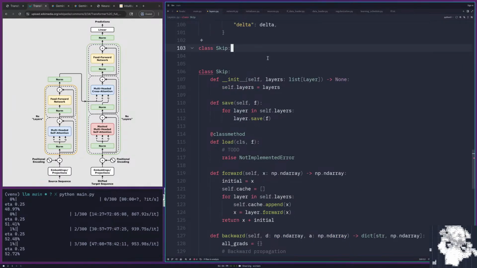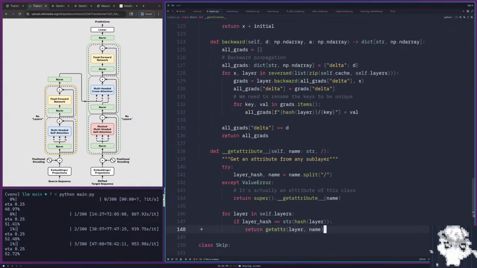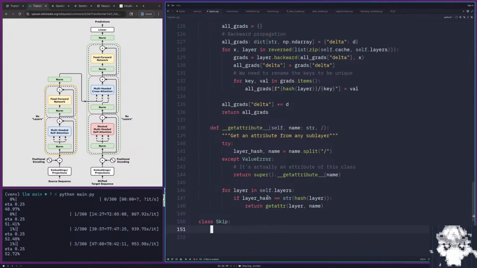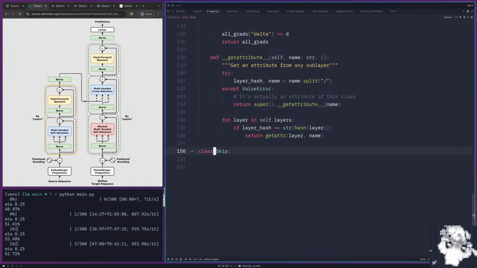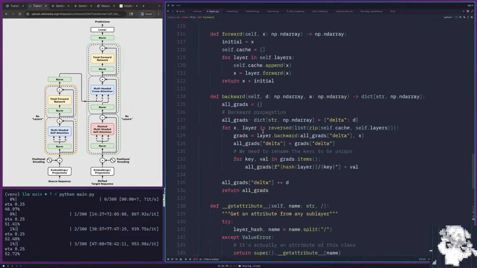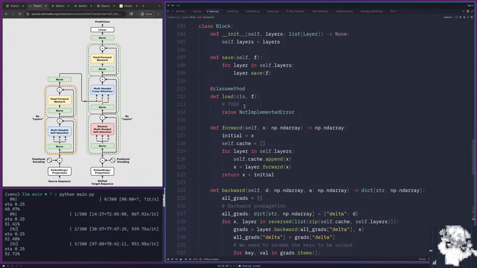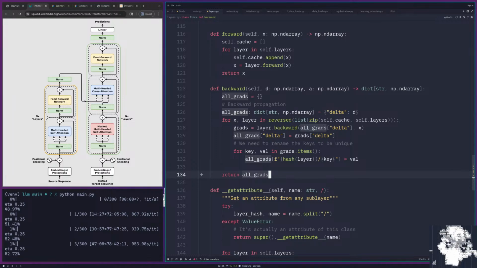So I want to split off the internal stuff. Just call this block. Move all of the implementation of skip into block. And then I'm just going to add back forward and backward. This is going to inherit from block. Block is not going to do the adding here. So it's just going to return X when you go forward, and when you go backwards, it's not going to add the gradient back. So it's just going to do this.